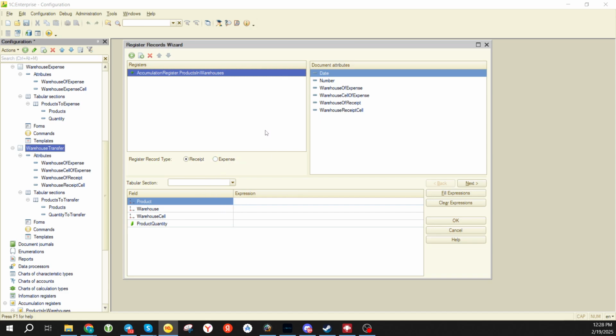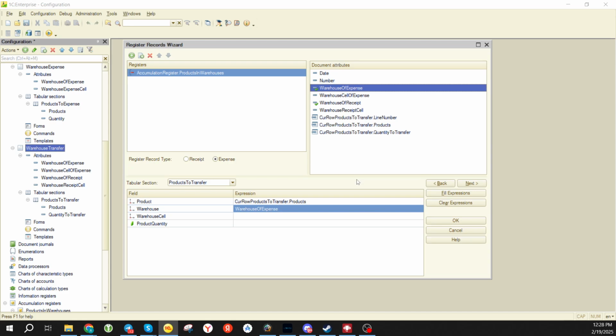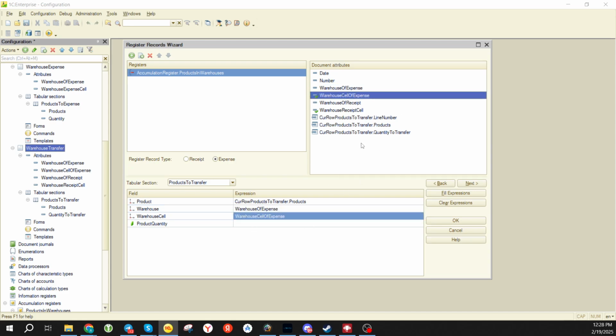So for now, we create an expense because it goes first. Products, warehouse of expense. We use expense because we are first taking out before putting in. So we must put an expense before a receipt. It is more logical. Because we are taking from one, and that is an expense, putting in another, and that's a receipt.